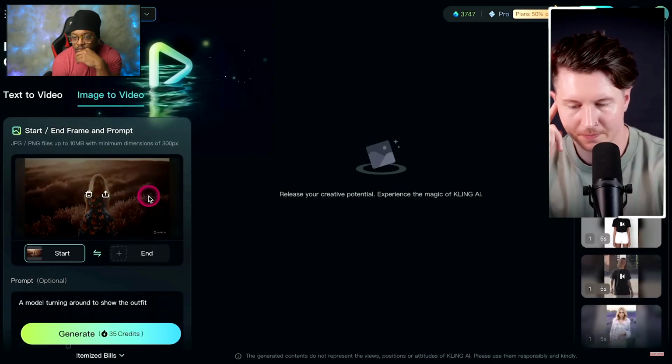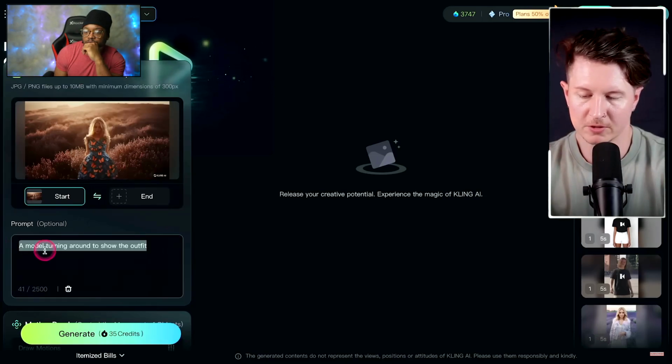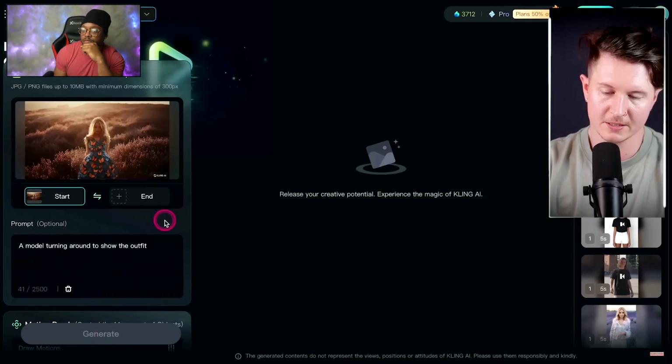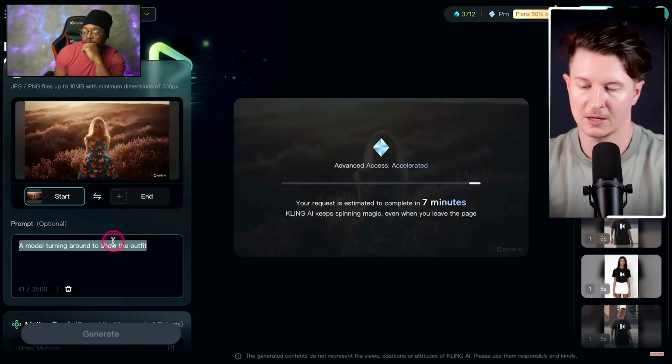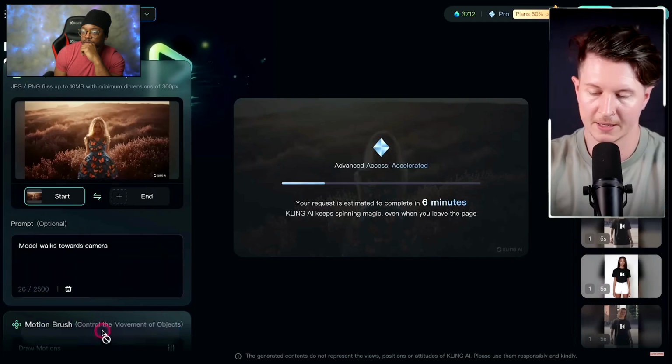And from here we can simply go to generate. Now it puts in a prompt straight away for us that says a model turning around to show the outfit. Now you can generate that, but you can also add in your own prompt, which I want to have as model walks towards camera, and click on generate.